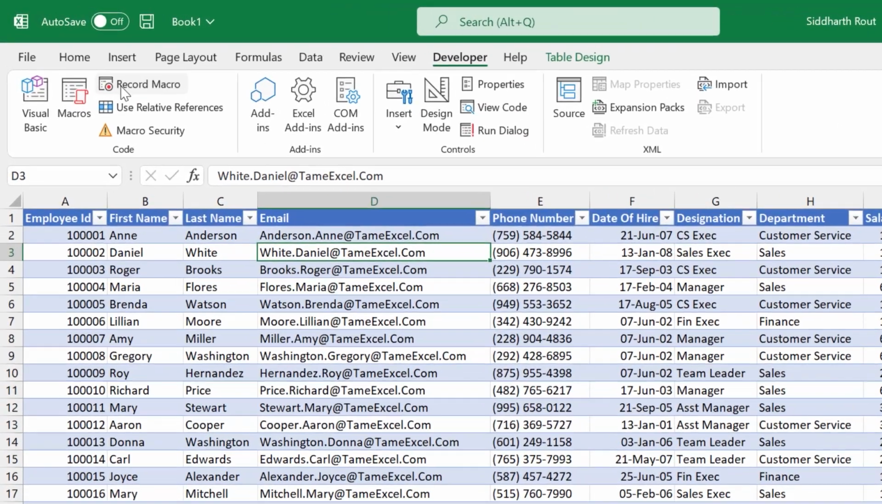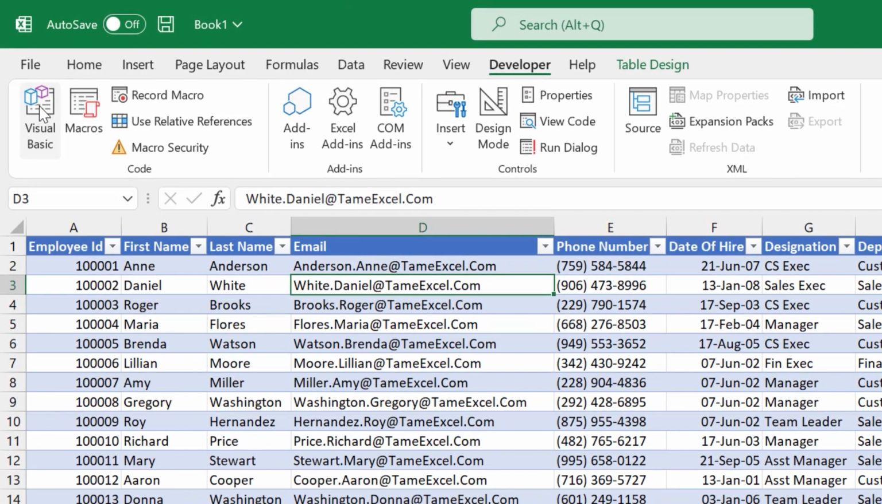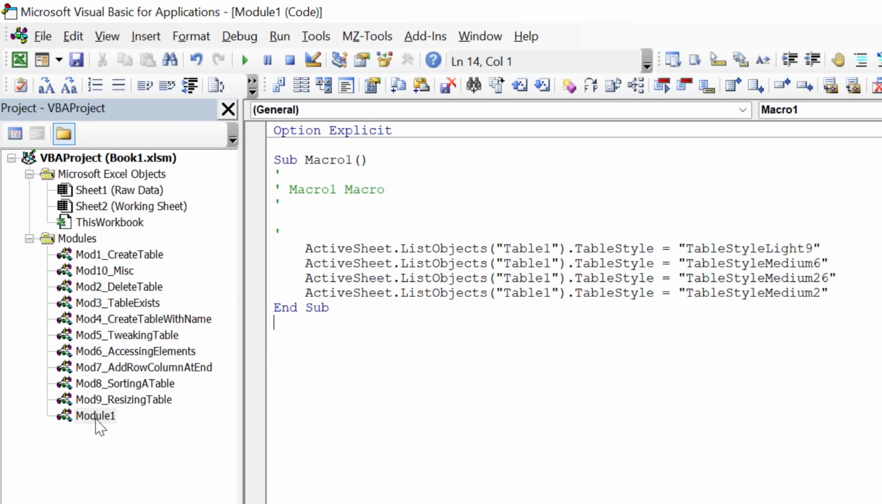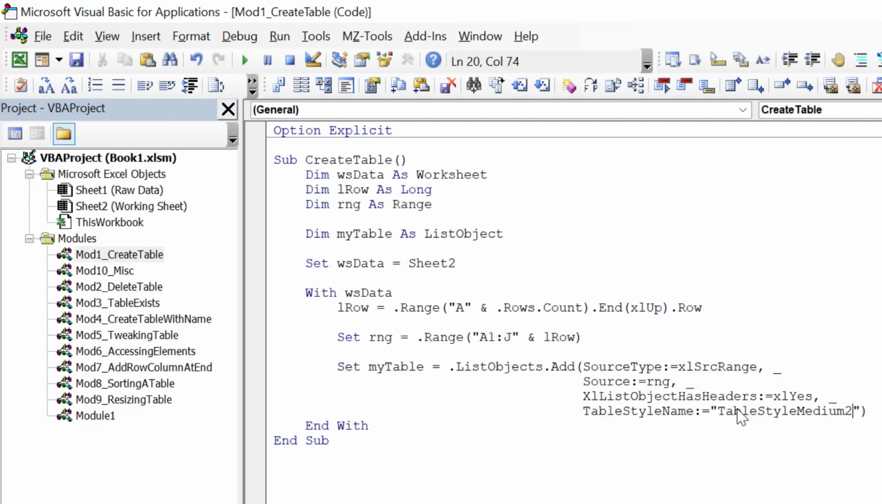And let's go back to the VBA editor and see what the VBA code recorded for us. Here we see that we have the table style names of all the styles that we clicked. So now let's try a new style, which is table style medium 2. So I'm going to copy this. Let's go to create table and I'm going to change this to table style medium 2.